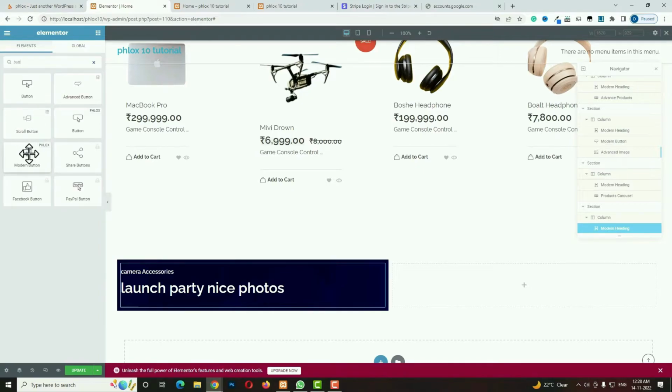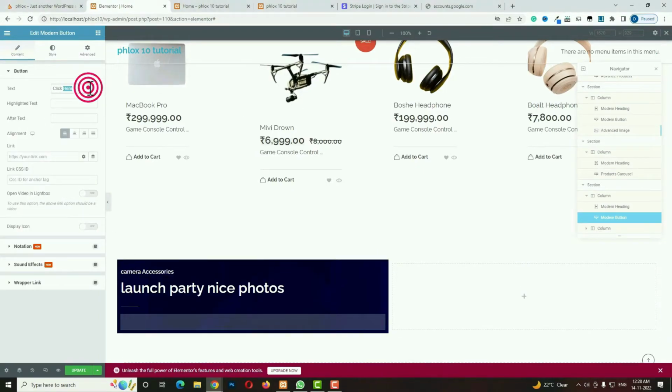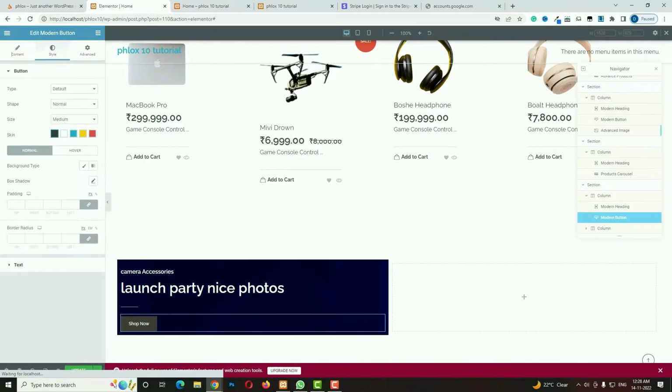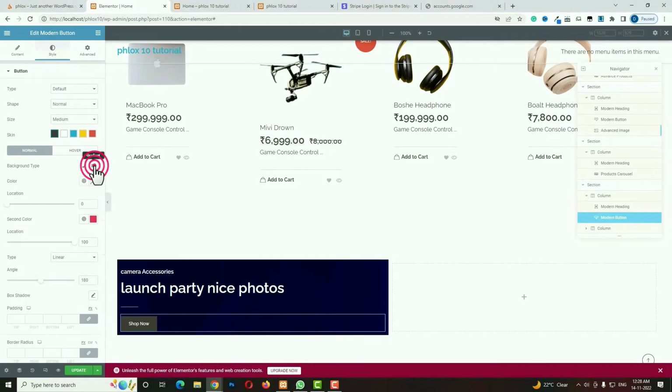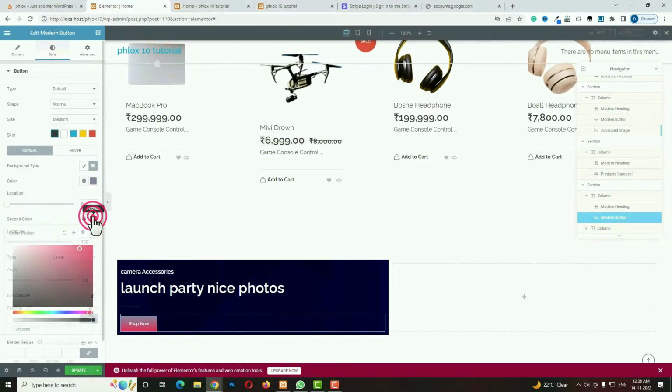Drag and drop the modern button downside, and here the button text will be shop now, and here actually I have to enter the link for the camera category or photography category, whatever. So now let me come back to the style option, and here I have to click on this gradient option. The first color I am taking this one, and the secondary color, I mean this one, I am taking this.